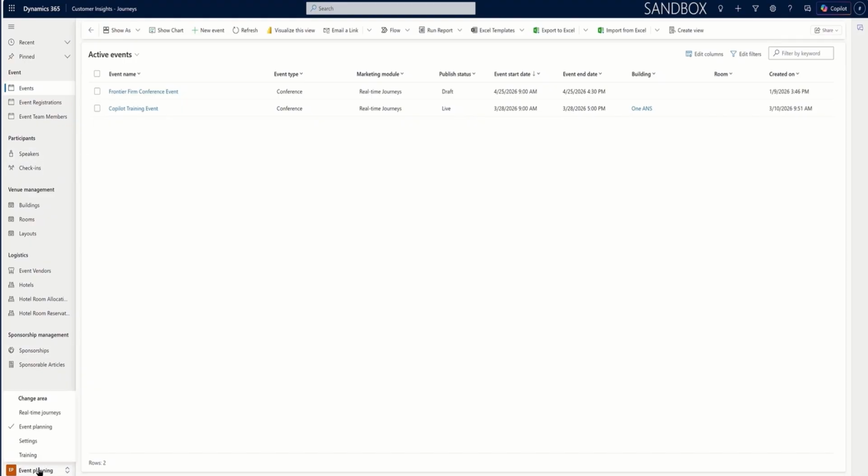At the bottom left here, this is our area switcher. Right now we're in event planning. That's where all the event setup and configuration lives. But later in the demo, we'll switch over to real-time journeys, which is where the emails and the automated journeys are built. So that's the same application, but it's just a different area.